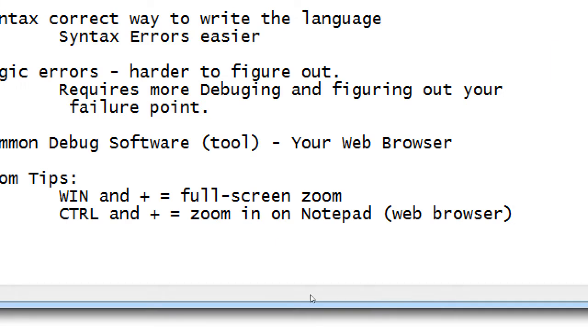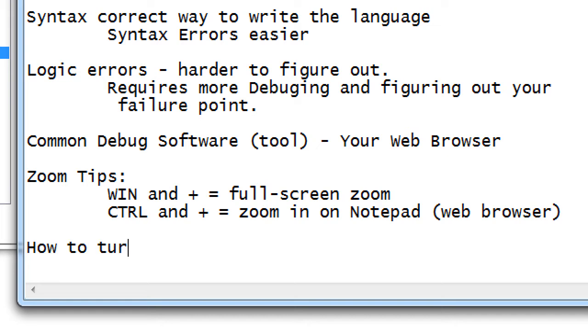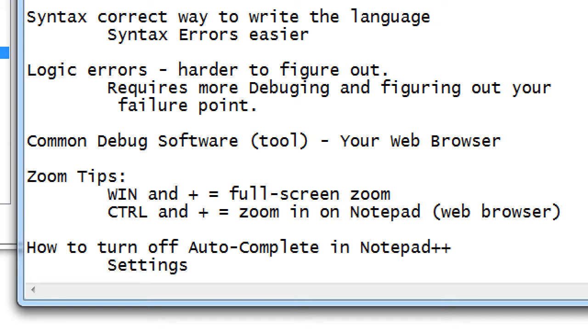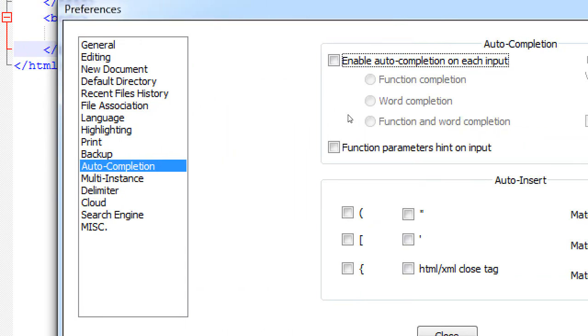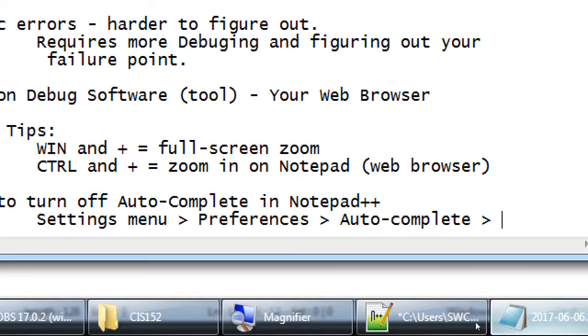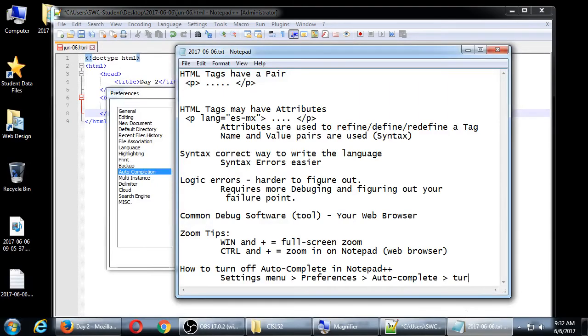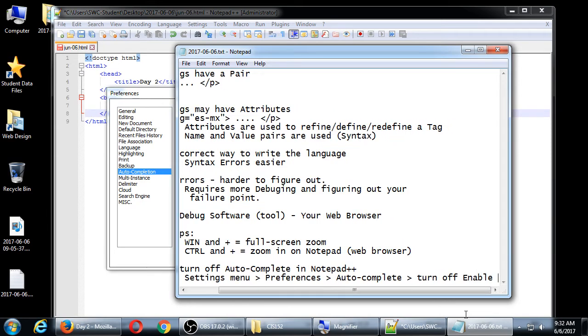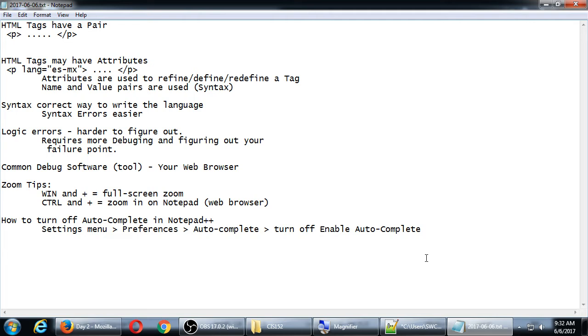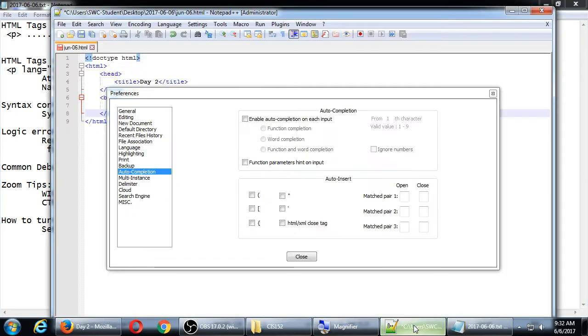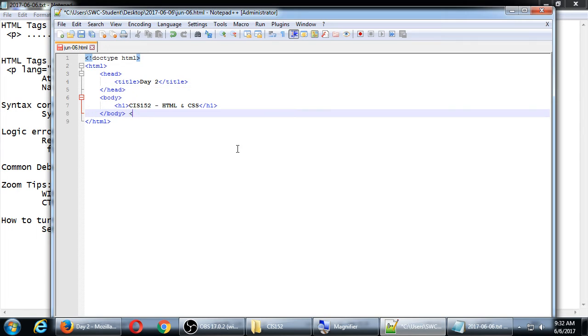So, how to turn off autocomplete in Notepad: Settings menu, Preferences, Autocompletion, turn off Enable autocompletion. So I'll close that, and now when I start to type my tags, it will not pop up to help me. That's your choice if you'd like to change that.